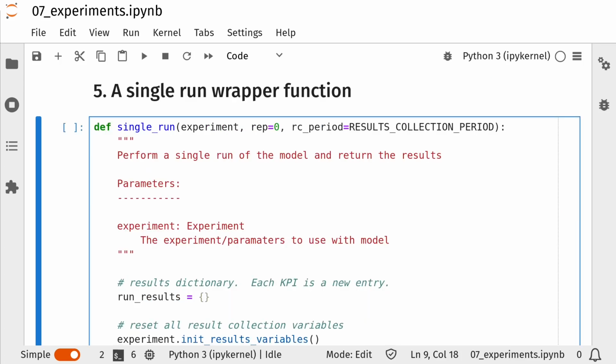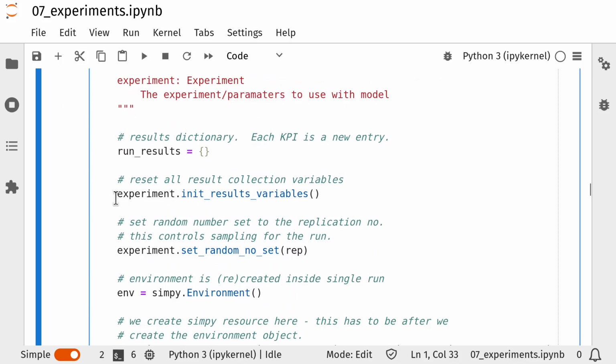The single run function is also modified. We're going to include an instance of experiment as a mandatory parameter, and we're going to include a new optional parameter which represents the replication number. If you omit that and just call single run, it will always run replication 0. The first change to the code is that we initialize the results variable for an experiment. We set everything back to 0 at the start of a run. And then we set the random number set, and we pass in the replication number.